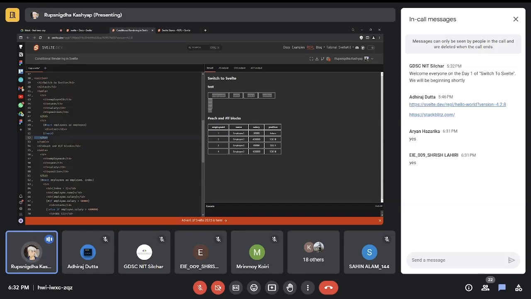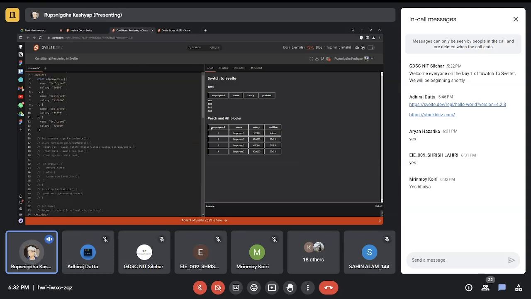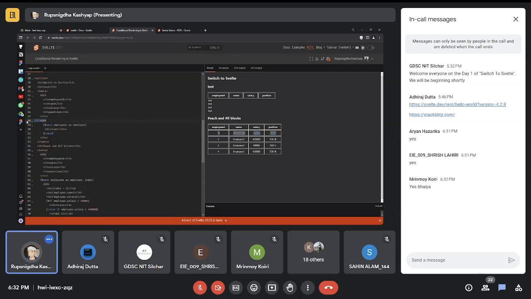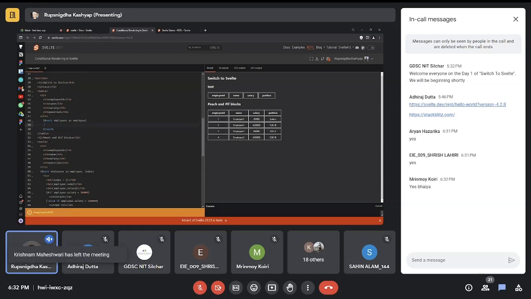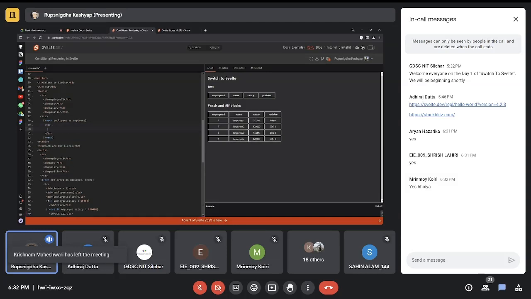So anyway, this is rendering this 4 times test. Now let's see what the problem was. We had to make this thing right over here. If you know basic HTML, each of these is a row. So for each employee, we are rendering a row, a TR or a table row. So what we can do is inside of each block, render a table row.